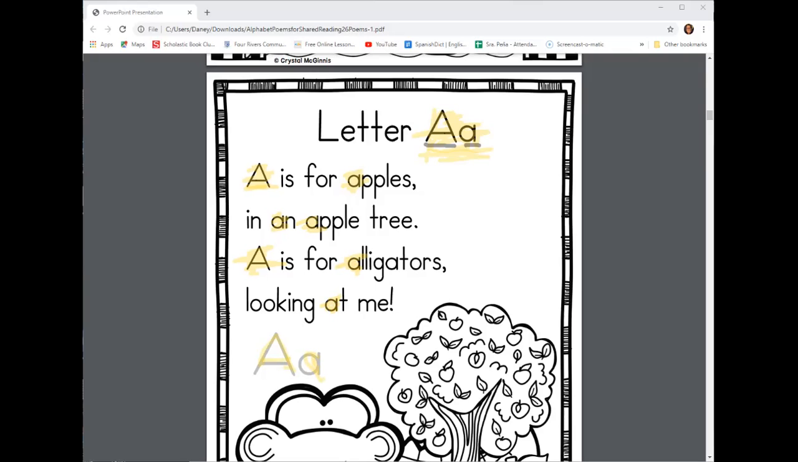So go ahead and do that. Highlight all the words that begin with A, the letter A. Okay. Once you're done with that, I'm going to show you what other one to do. So now I want you to put this one away once you're done highlighting all your A's, and you can go back and color this when you're all done with your work, okay?